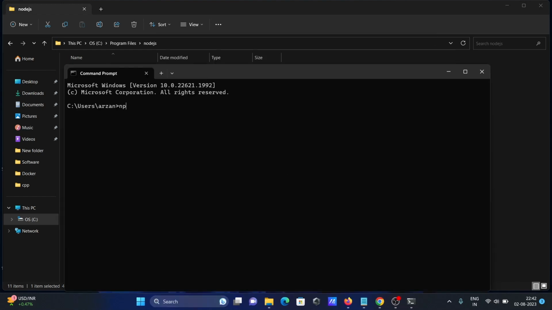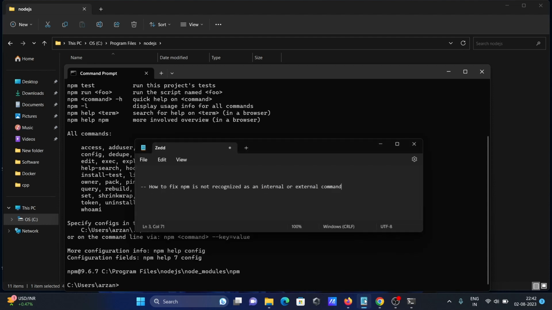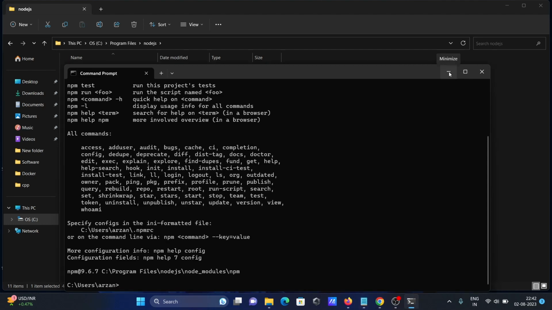and if I write there npm, then you can see all these terms displayed here. So the issue that npm is not recognized has been fixed.